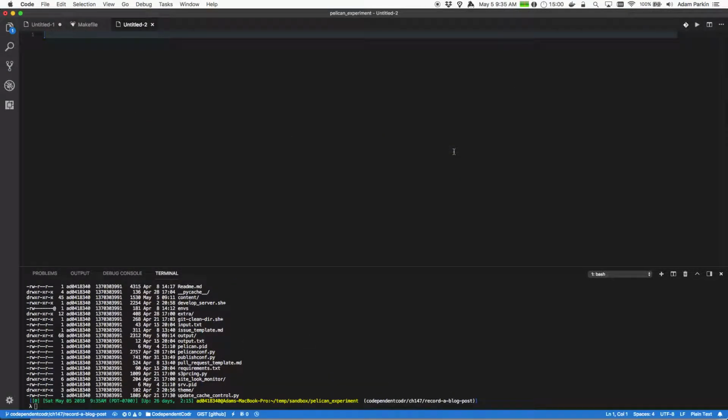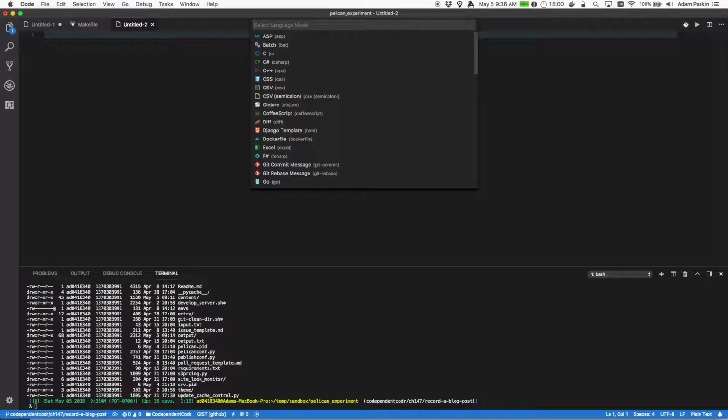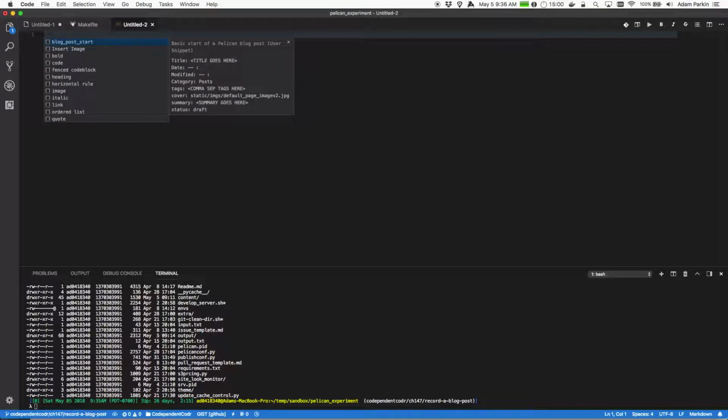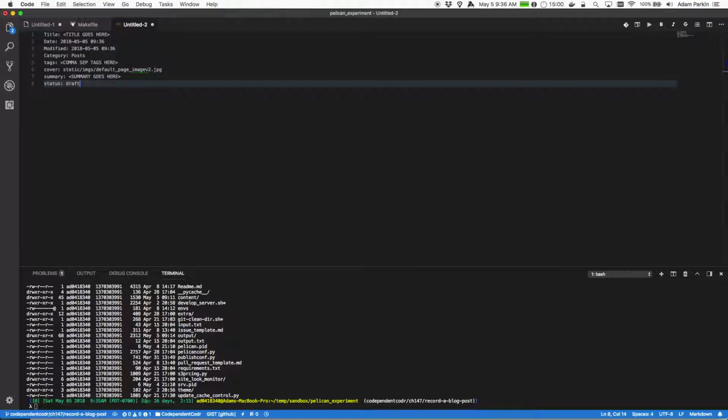So let's start a post. I open up a new buffer here, make sure it's set to Markdown, and I have a few little snippets set up for getting started. The one I use the most is this blog post start, which adds basic Pelican template data to the start of the post. You'll notice that it automatically filled in the date and the modified date with the current date and time. Today is May 5th as I record this. And then there's placeholder text that I can replace with the actual content that I'm writing.